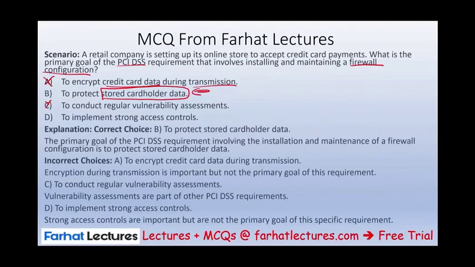So this is what you would need to do to learn this topic better. Go to Farhat Lectures, work additional MCQs. That's going to help you understand this topic better.